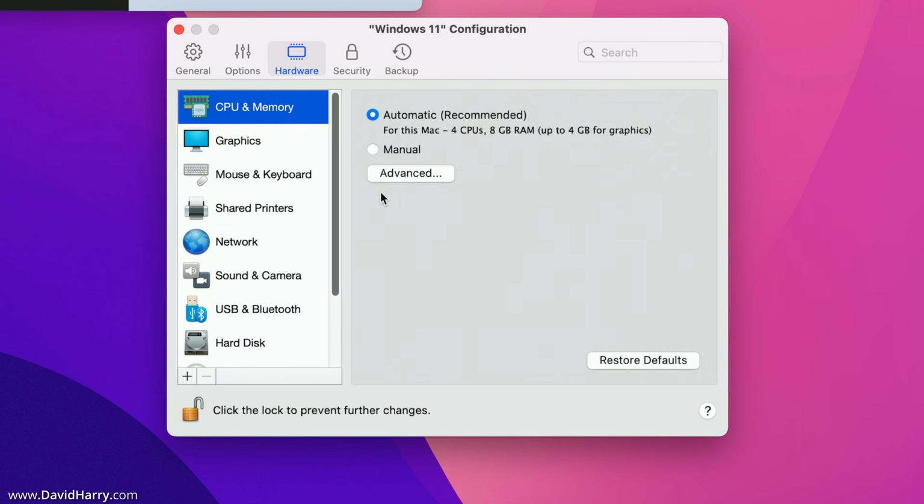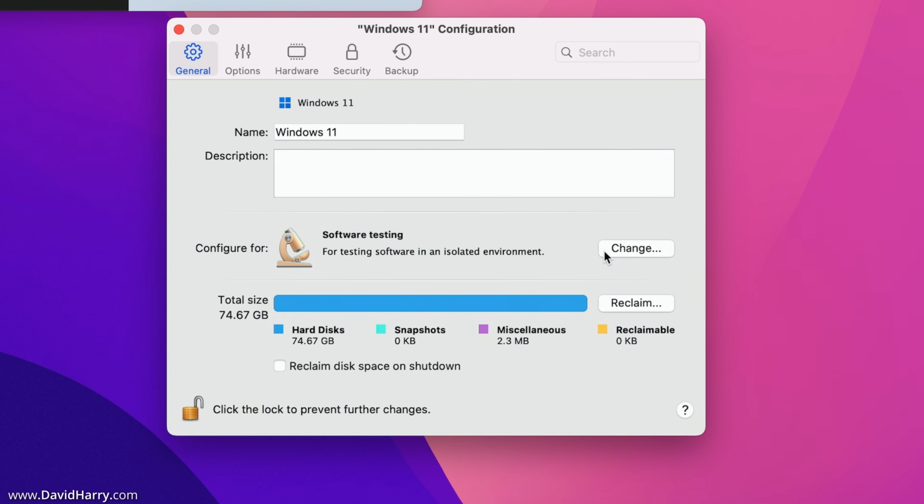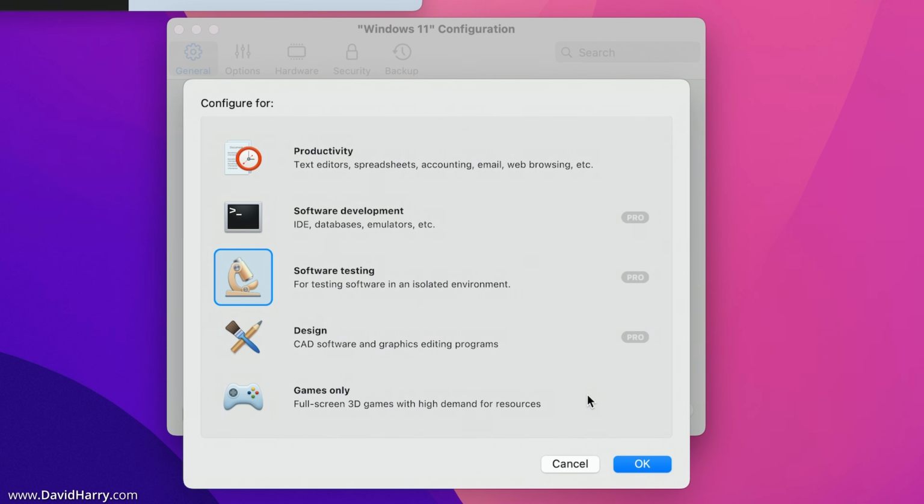Okay, well, if I then go to the hardware here, as we can see, it is already set to automatic, and its base automatic is 4 CPU cores and 8 gigabytes of RAM, and as it says there, up to 4 gigabytes for graphics. So as it stands right now, this is in the configuration it should be in order for me to be able to switch into that game mode. So once again, in this mode here, it just won't switch to it.